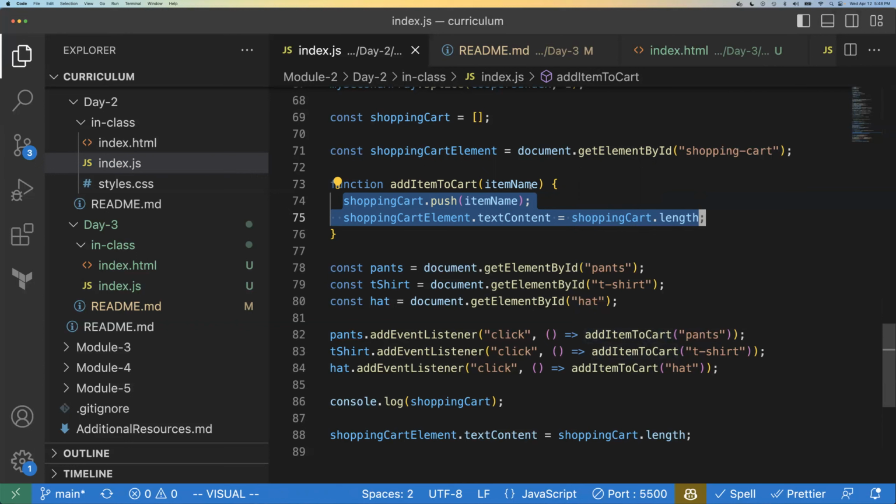Now, in this case, what is this here called? This item name thing? Your argument. Yeah, I heard argument. I think I heard somebody say something else as well. Parameter? Yes. So people use those sort of synonymously. So parameter or argument to the function is what this is called.